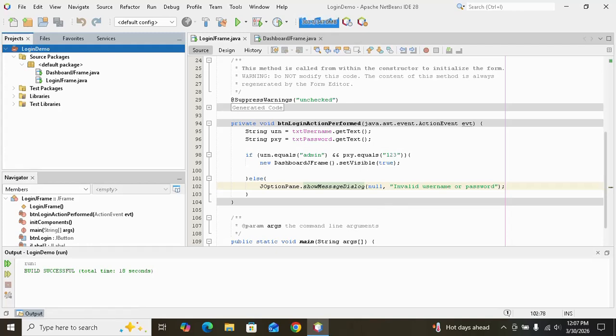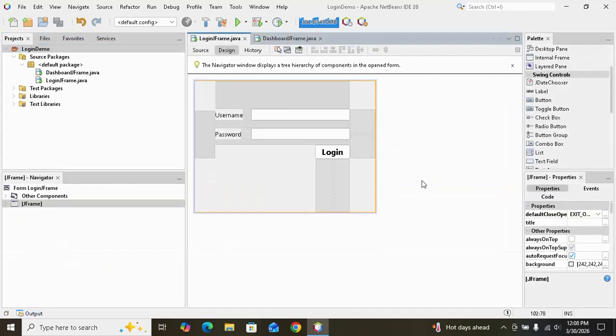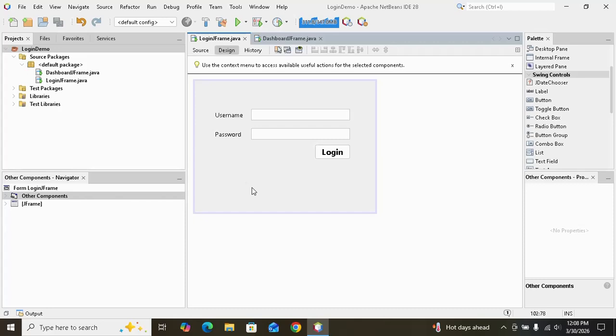So in this way you can create a login form in Java NetBeans, and using this login form you can create Java projects. You can use the login form in your Java project.